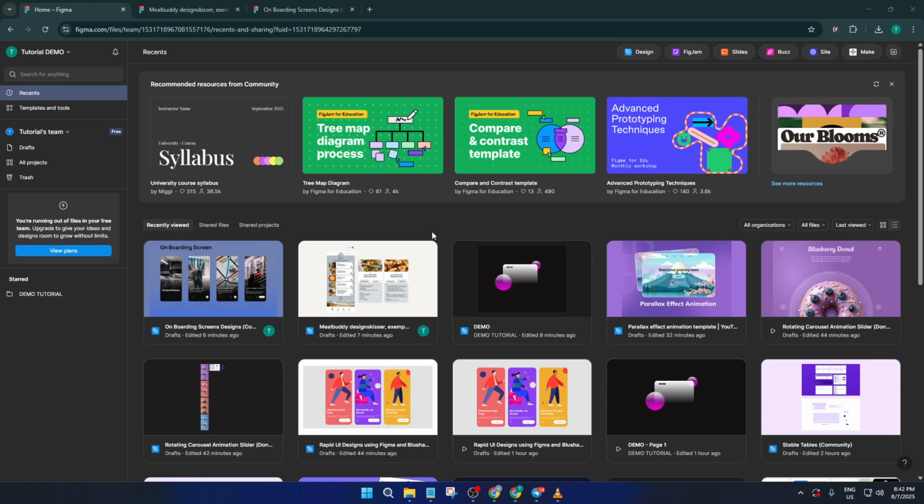Let's dive in. The secret to working much faster in Figma is all about utilizing templates. Now you might be thinking, templates, don't they make things generic? Not at all. Templates are like launching pads. They give you a professional structure to start from so you can focus on creativity instead of getting bogged down by basic setup and repetitive tasks.